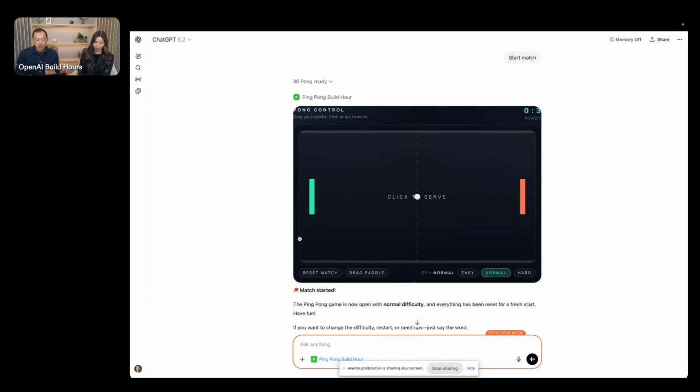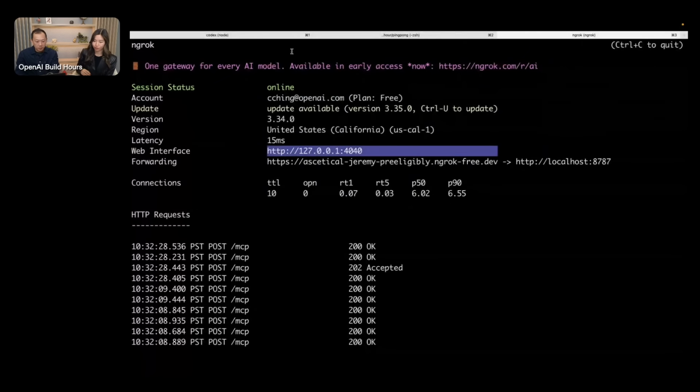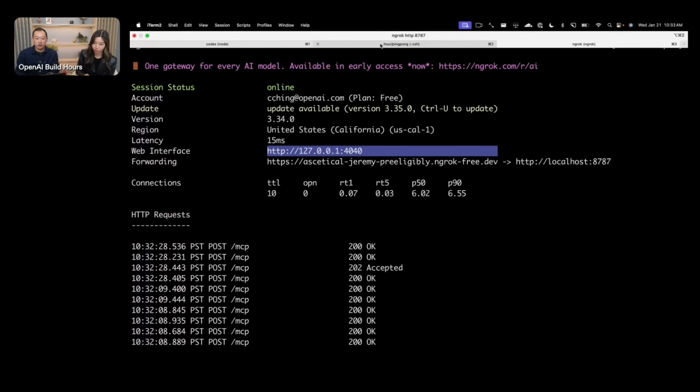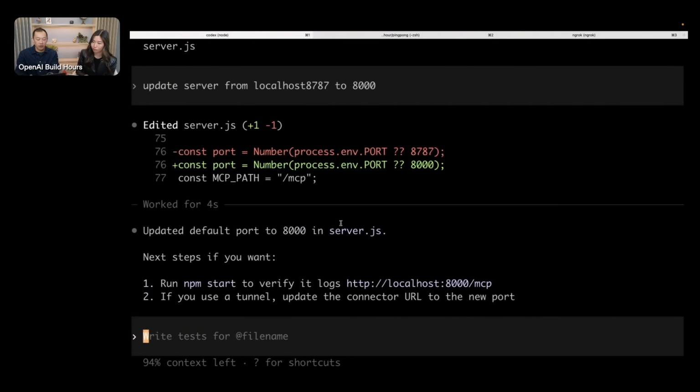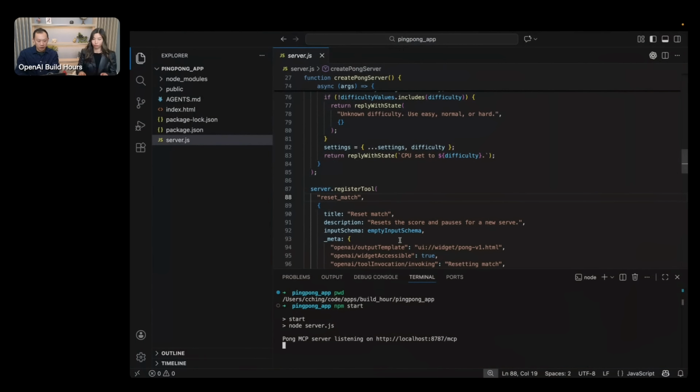Okay, I'm ready. So this is a simple app that we generated with Codex. We're running an ngrok tunnel for our MCP server, and Codex just scaffolded out the code, so I can take a look at that right here. You can see this is the code that's running.